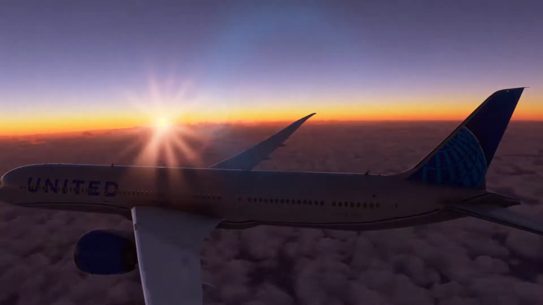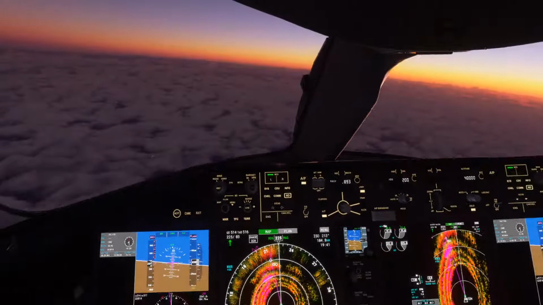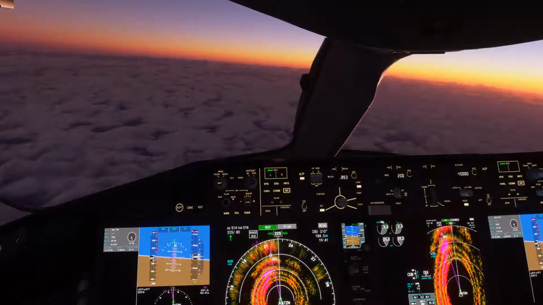Delta 114, descend via the Gibbs Tree arrival, Dulles heading north, the Dulles altimeter 3021.